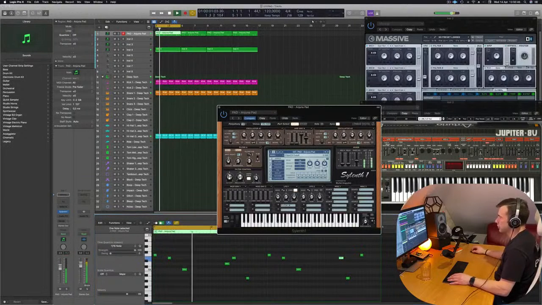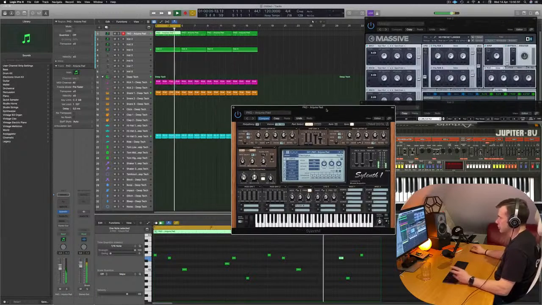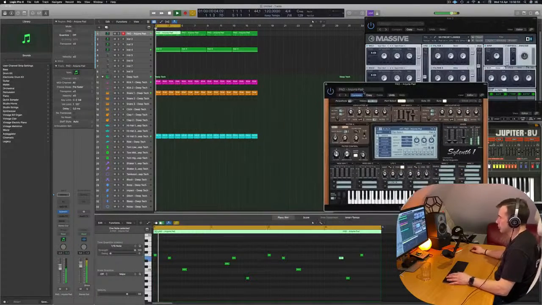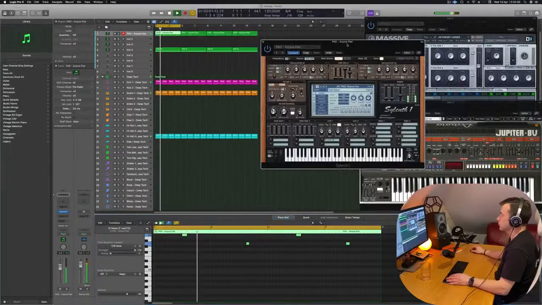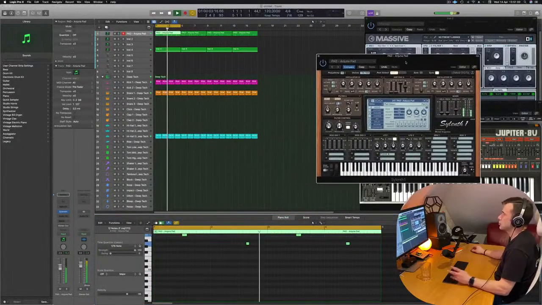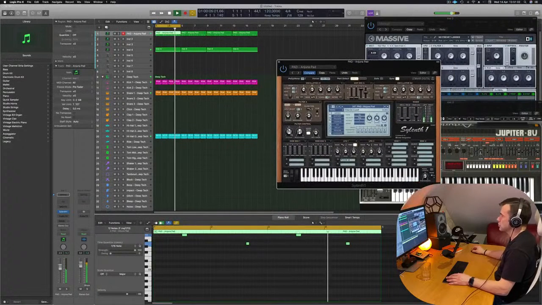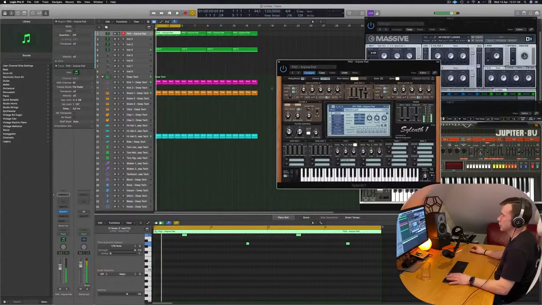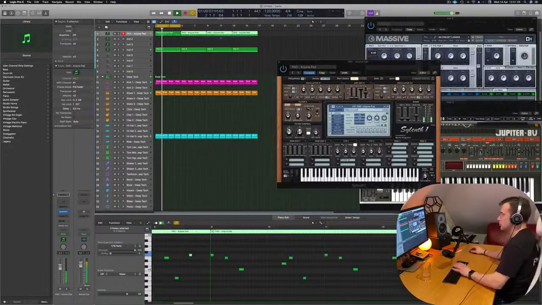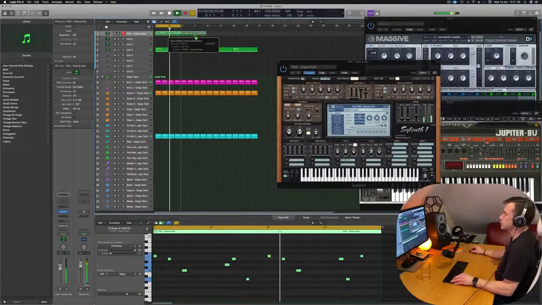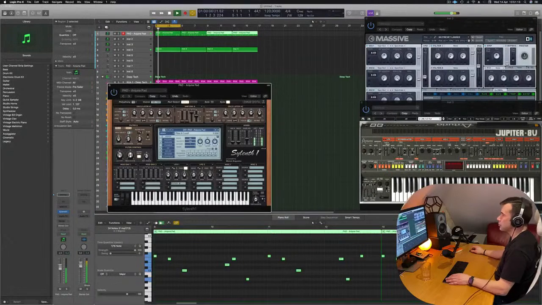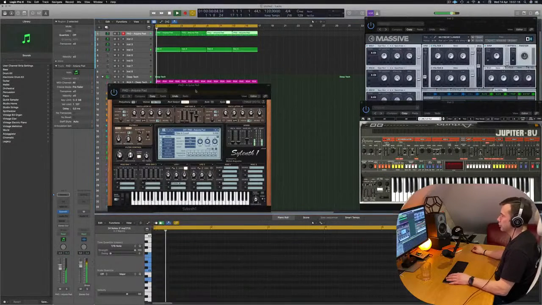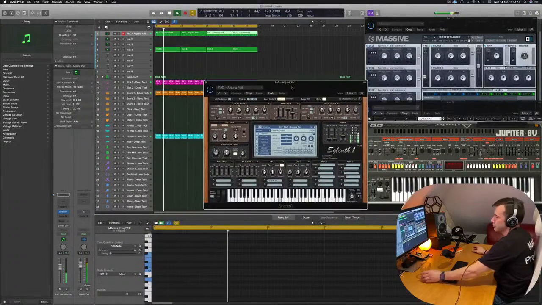So we're gonna open the filter a little bit. Let's see if we'll bring it up an octave. I like this better. Kind of remove the sadness, bring some happiness, which is good.